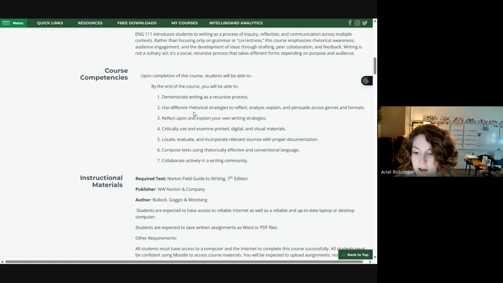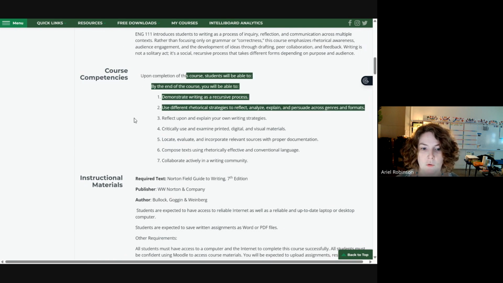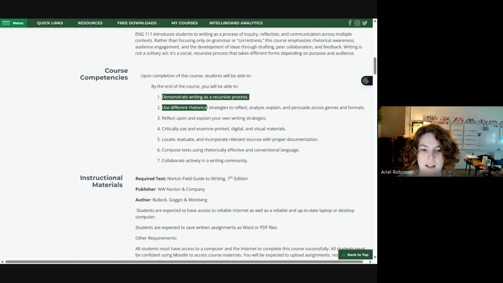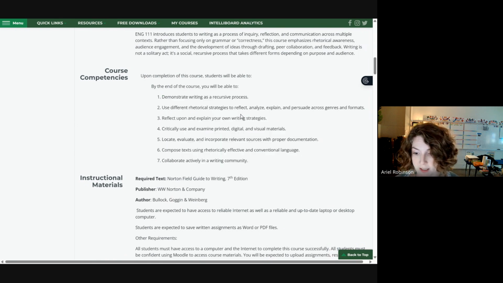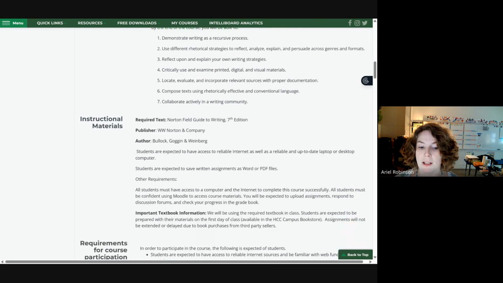So by the end of this class, what I am very passionate about is making sure that you understand that writing is recursive, that you understand how to collaborate, you understand rhetoric, metacognition, evaluating and incorporating sources, and composing texts that are rhetorically effective. So those are the things that I'm going to focus on primarily.